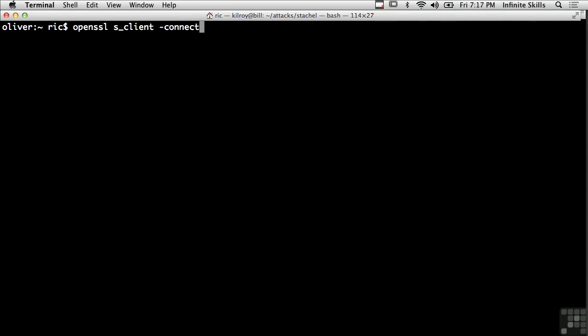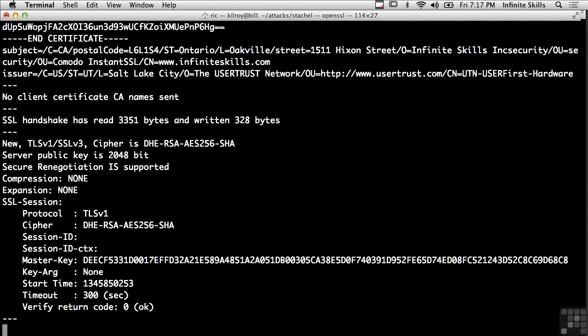So I can use the OpenSSL program, and the component that I'm going to use is the s_client. I'm going to tell that to connect to infiniteskills.com, and that's going to be on port 443, which is, of course, the HTTPS port. So it's going through the SSL handshake. It's giving me information about the negotiation that happened. The server public key is 2048 bits, and I'm doing TLS version 1, SSL version 3. The cipher is DHE-RSA-AES256. So pretty strong cipher there.